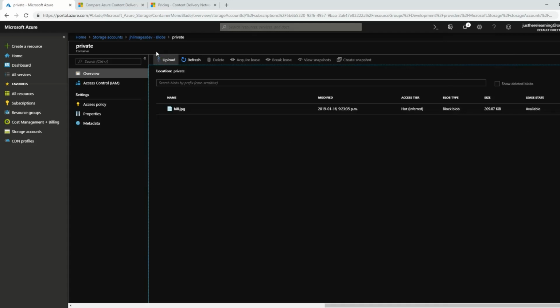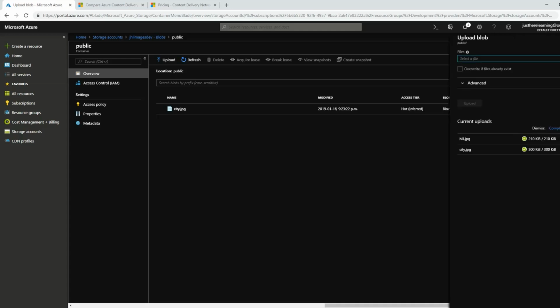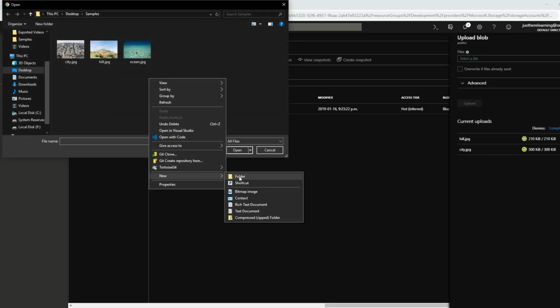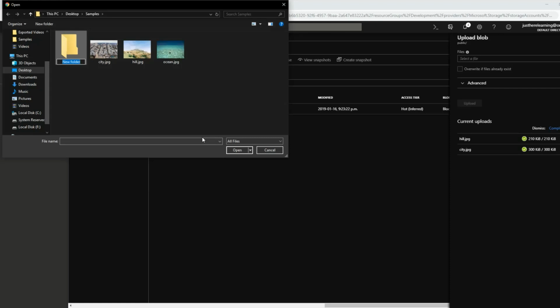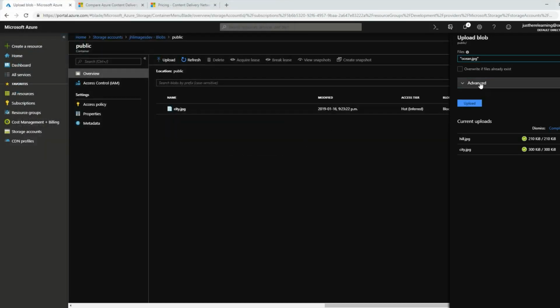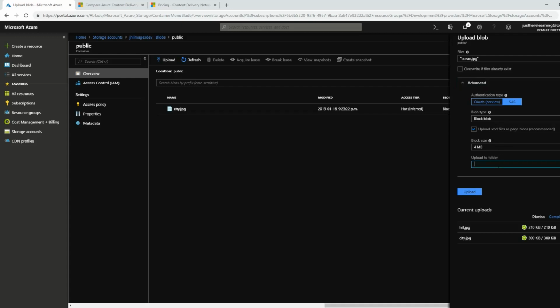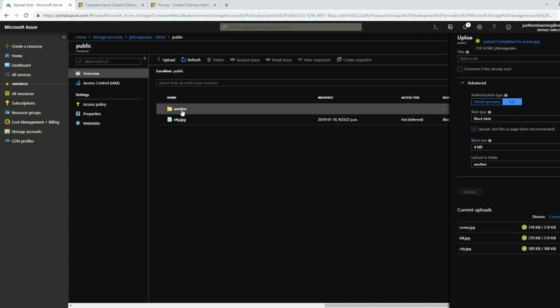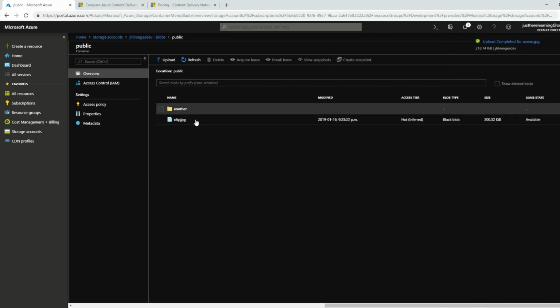Okay. Oh, actually, I'm also going to do one more thing. I'm going back to public. I'm going to upload. And I want to add a folder path so you can see how the CDN generates its URL. I'm going to call this another. And I'm going to move the ocean in here. Upload folder to another. Upload. Perfect. So just to mirror a similar folder structure, so that you can see that it does have relative pathing.